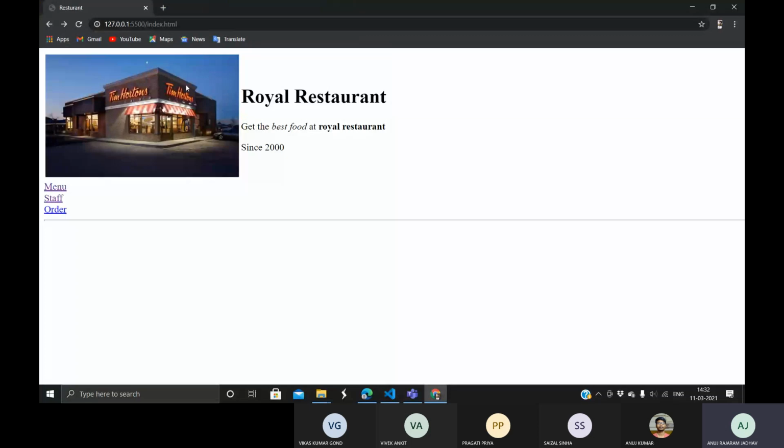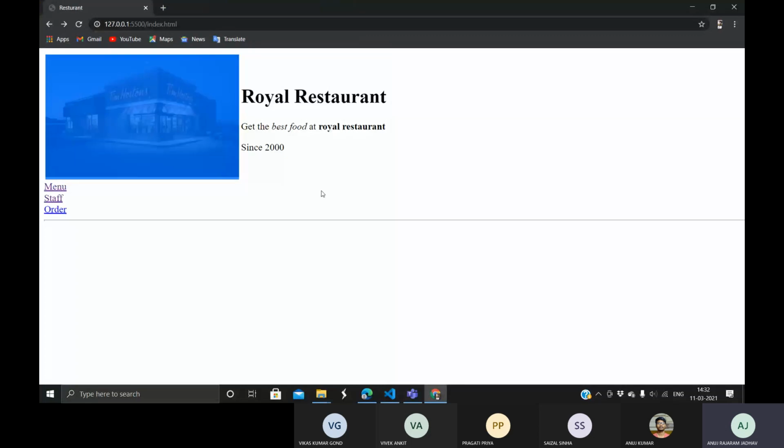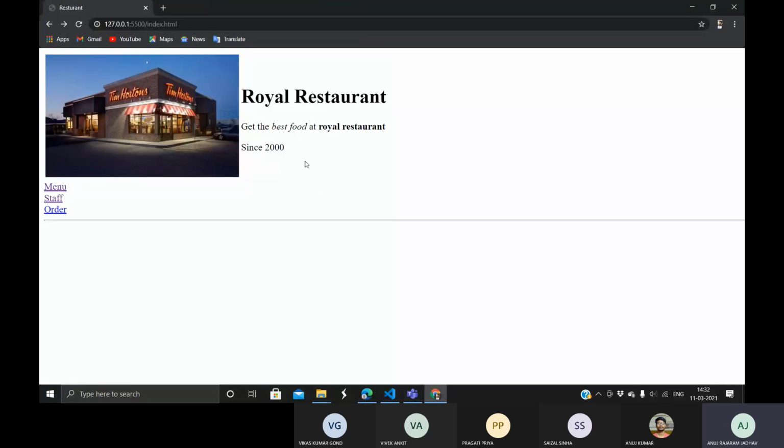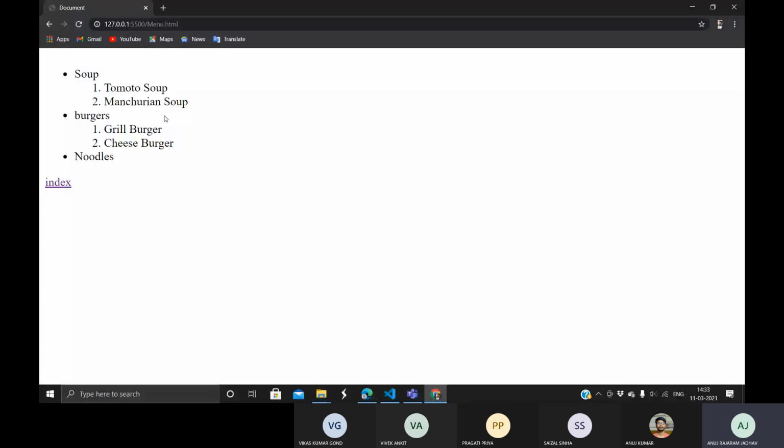This is the image. We have learned how to upload an image, basic editing, use of header tag, italic, bold. But there are many other attributes also, but we can't cover all of them. So we have a menu. Here we have learned how to list, nesting, unordered list, ordered list. Then we go back to our index page. We have staff. So we have learned how to make a table. We have also learned colspan. We will go back, order.